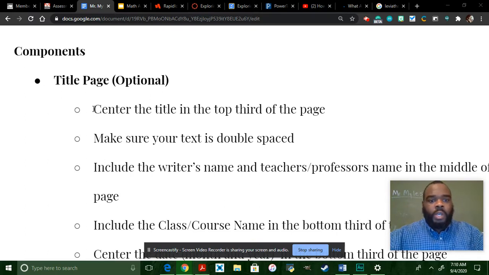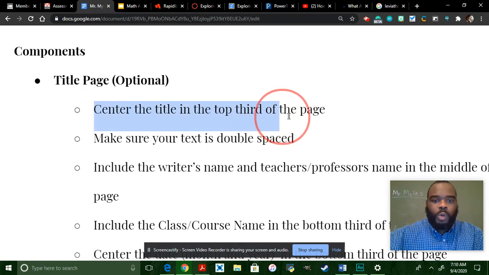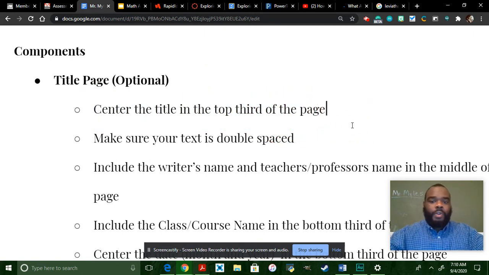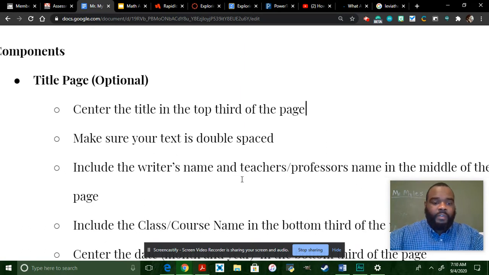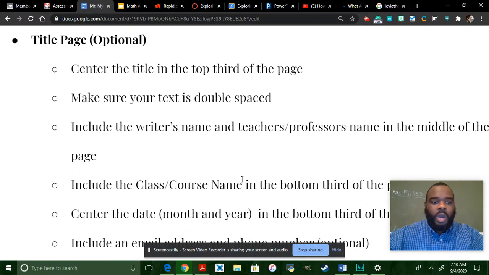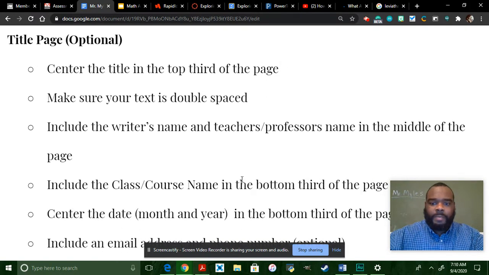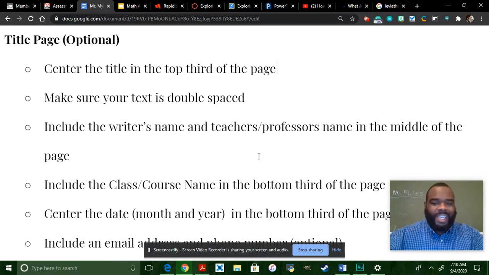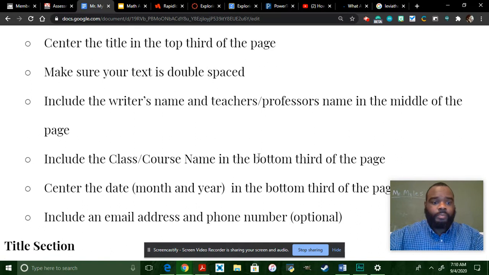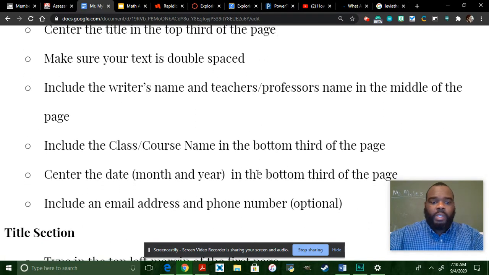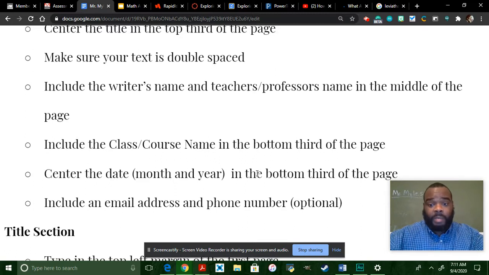So you want to make sure the title of your report is centered at the top third of the page. Also, you want to make sure that your text is double spaced. Now, the information that you have to include in the title page are the writer's name, which will more than likely be your name or a group that you're participating with. Also, your teacher's name. And this information will be in the middle of the page. You also need to include the name of your class. This will be in the bottom third of the page, and the date, which will also be in the bottom third of the page.